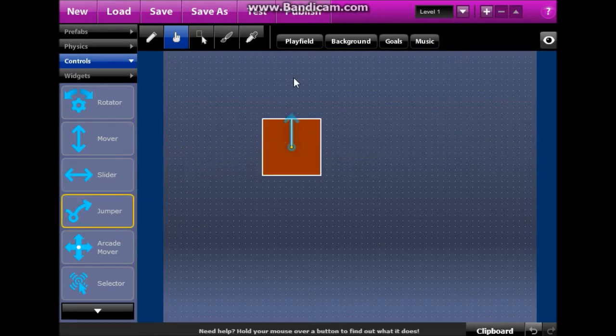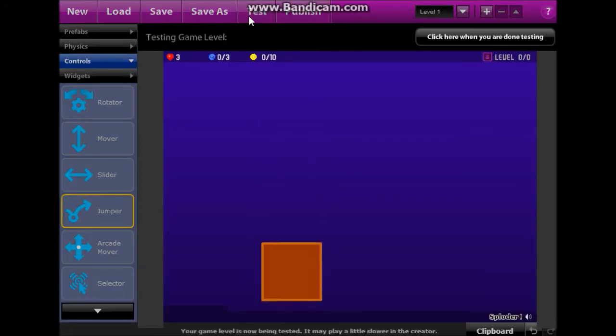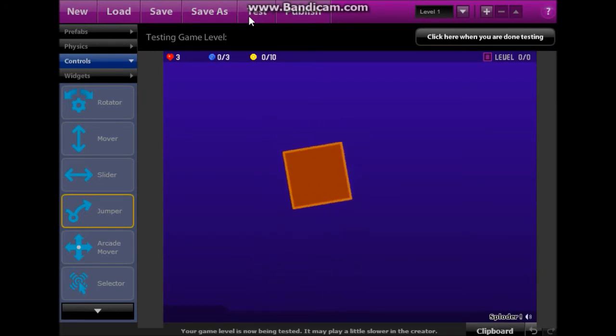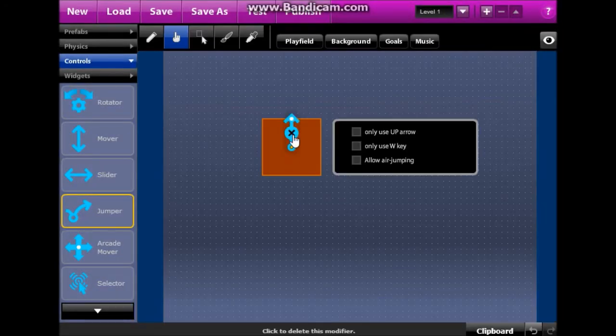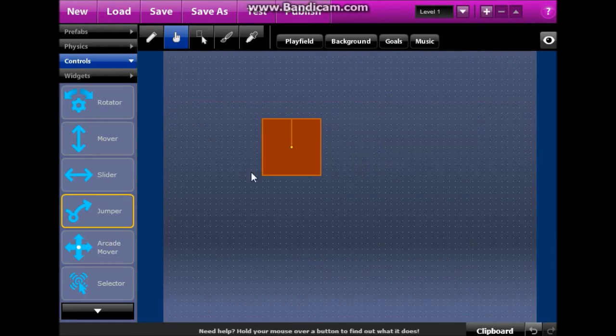The jumper is for when gravity is on. This allows the user with the up arrow or the W key to jump up, and of course double jump by double tapping it. At this stage the left and right would probably be turned on, so you could turn left and right there. Of course, to remove a control, you press the X there.